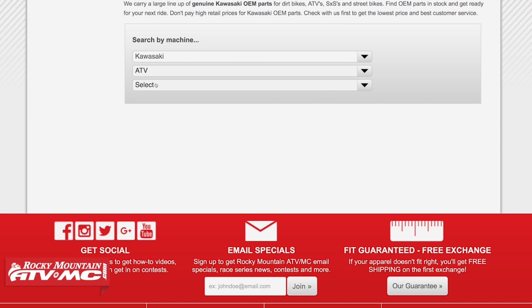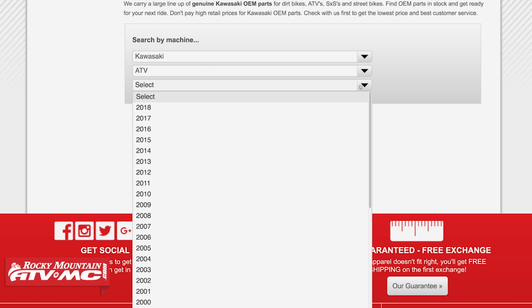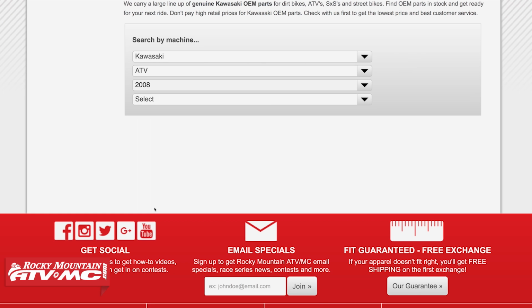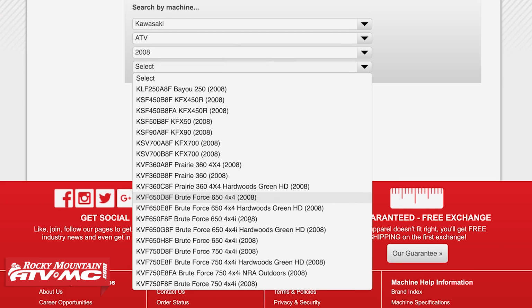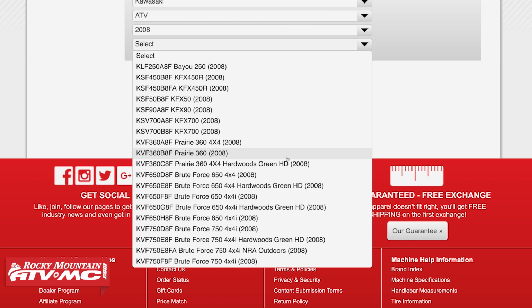The next question we'll cover is with color codes. With ATVs, we often get questions about plastic colors. So let's pull up a 2008 Brute Force 650. Now, before we get to colors, one thing we do want to point out is that you will see that they list a few different versions of this machine. Two of them are carbureted models, and the I version is for the fuel injected model.